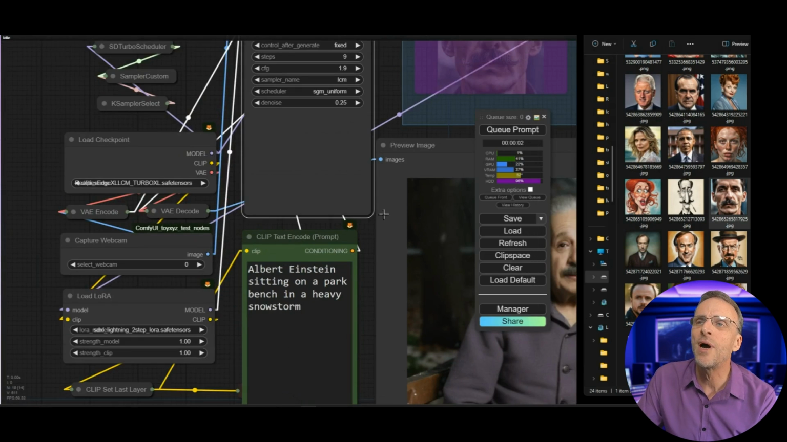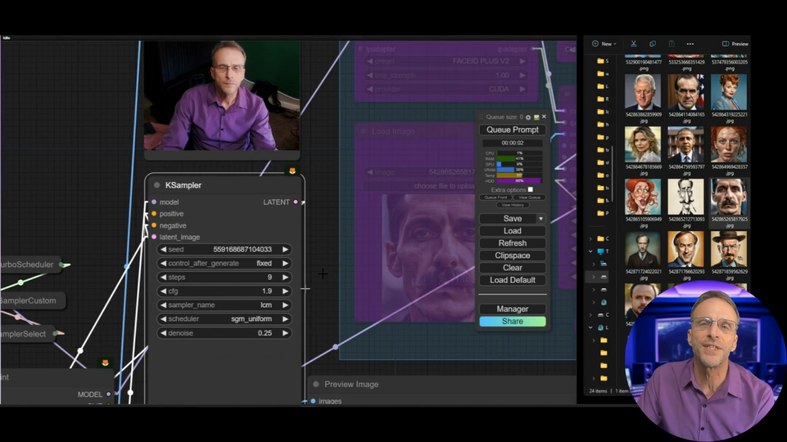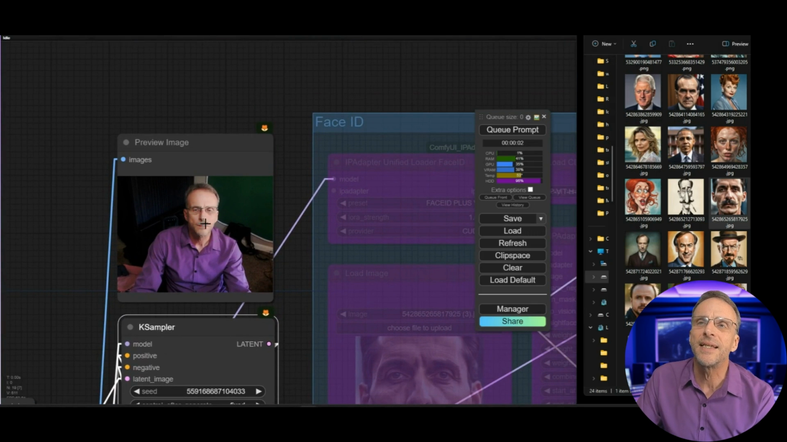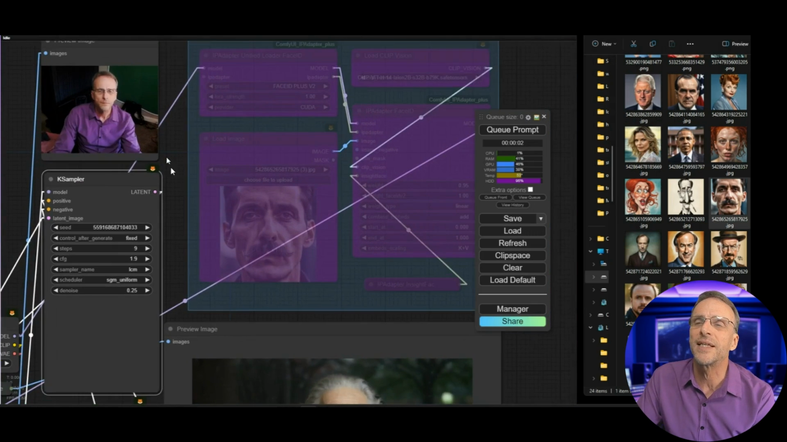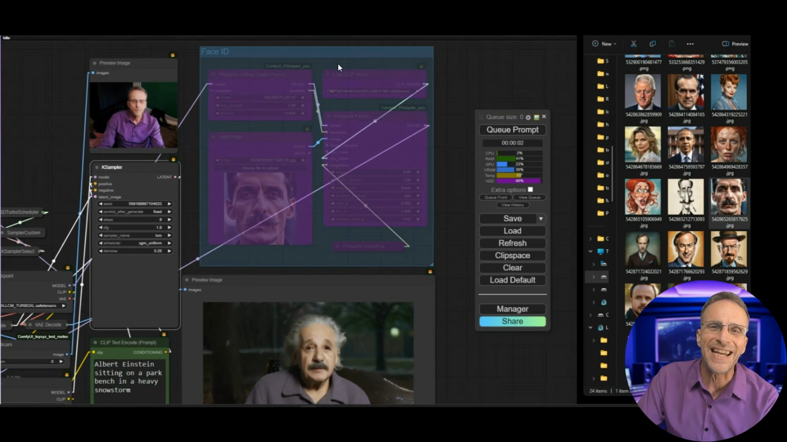Then, of course, we have our prompt. And then that all runs through the K-sampler, and you can adjust all of this in real time. This is the input from the video camera when it's updated, and here's our output. And as I said, this is our IP adapter / Face ID group.